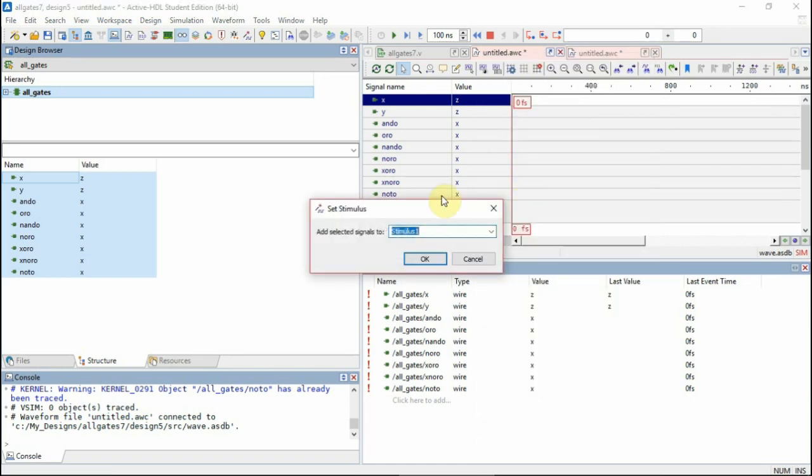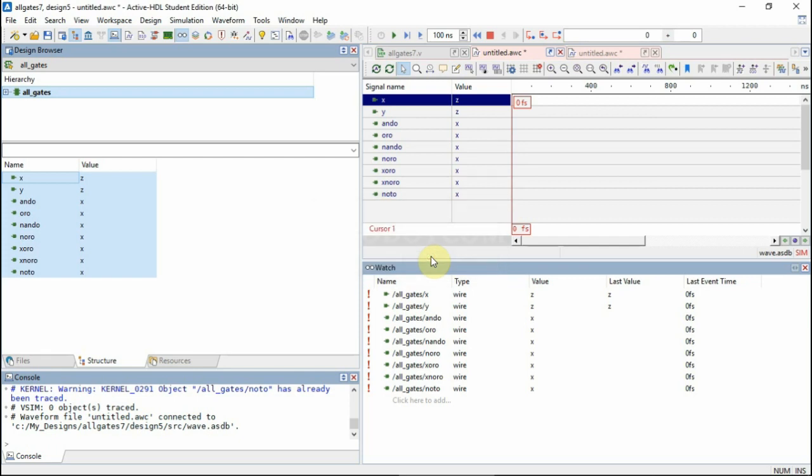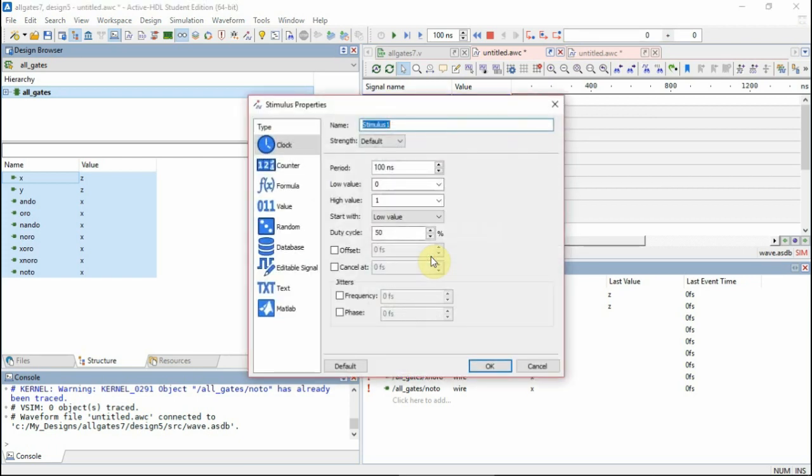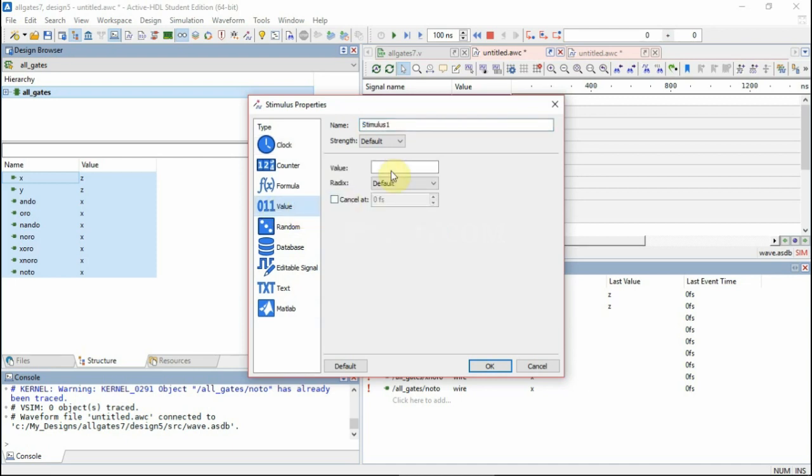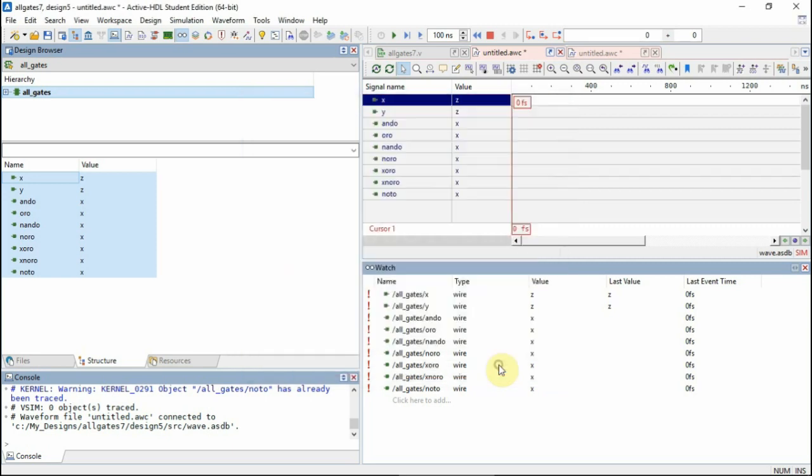Then this is a stimulus name, then give OK. Then another window will open. In the stimulus properties, you have to click on value. Using this window you can give clock, counter, formulas, random, database, editable signal, text, MATLAB, etc. In that you have to give a binary value, so 0 and 1 like that. Click on that binary value and give 0, then okay.